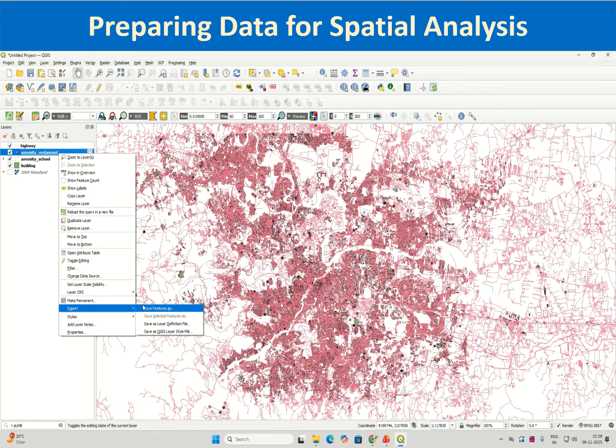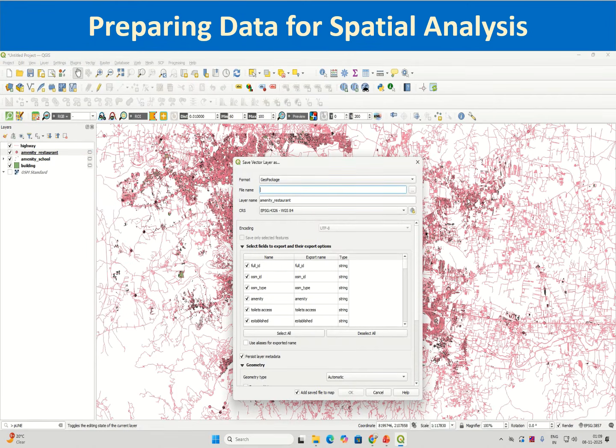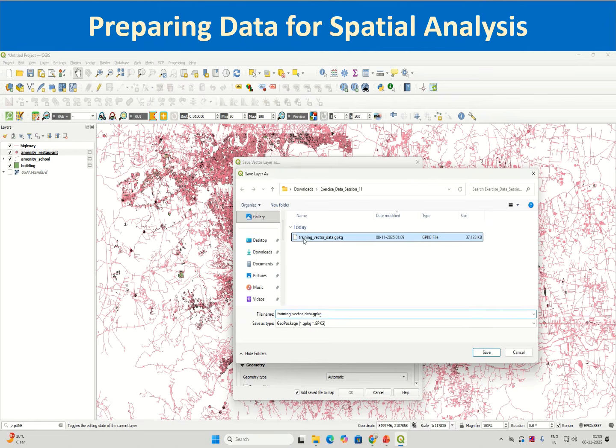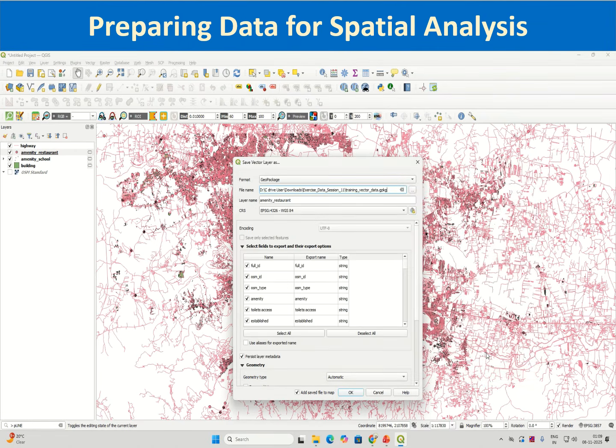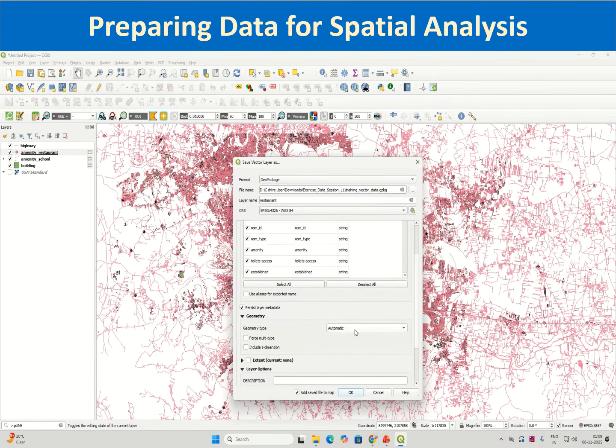Now I will be using export, save features as GeoPackage. Now browse to our GeoPackage, training vector data. You may notice that I am not giving any spaces in the names of my folders. Always use underscore whenever you want to use a word separator. Then restaurant. Geometry type you can choose as point and then click OK.